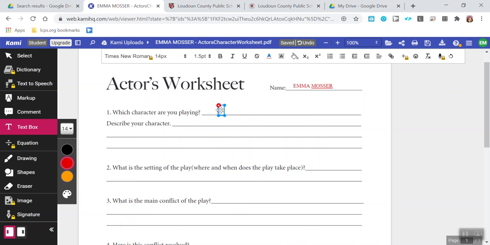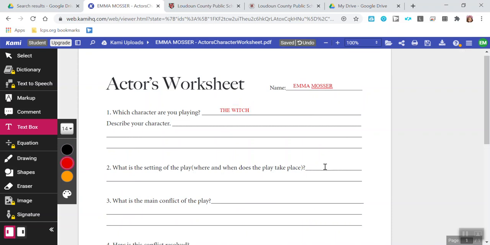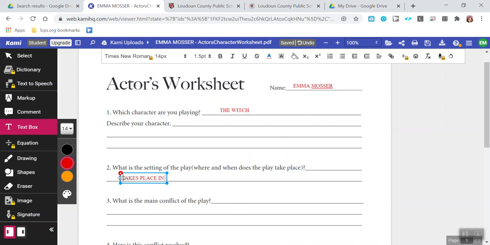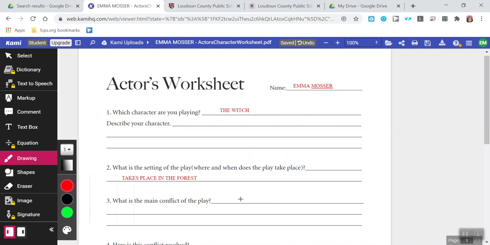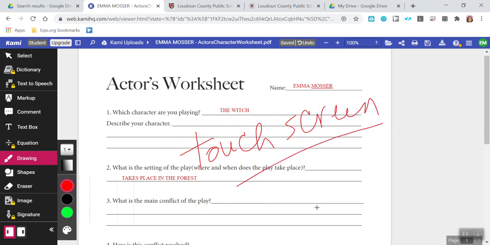you know, what character you're playing. Her most recent production was Into the Woods, and she played the witch. The setting of the play, it took place in the forest. You can put in a drawing, which is actually kind of cool. And this is where the touch screen comes in. So basically, I'm here using my touch screen, and I'm going to type it, or just write on here with the touch screen. If you wanted to put an image in, that right there is part of the upgraded version.